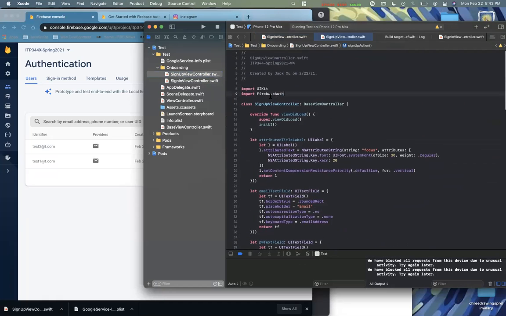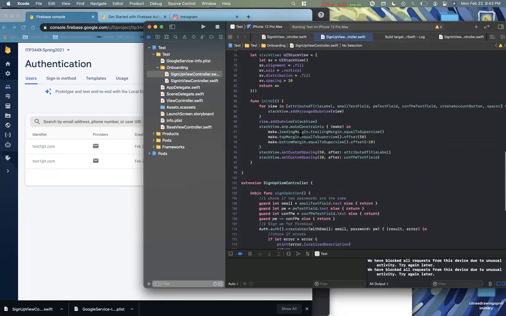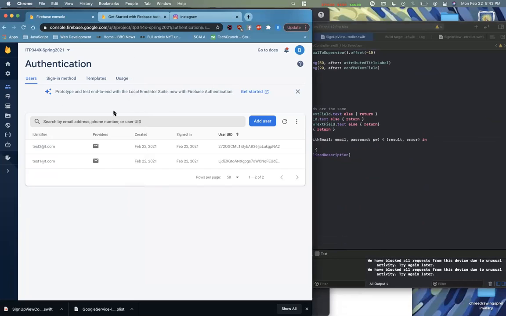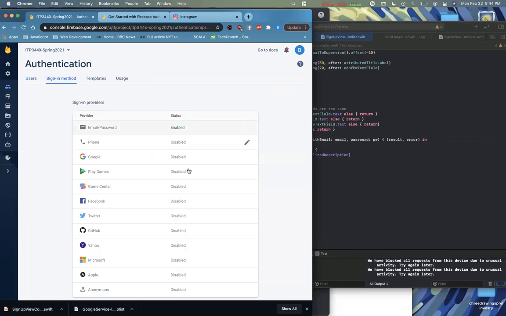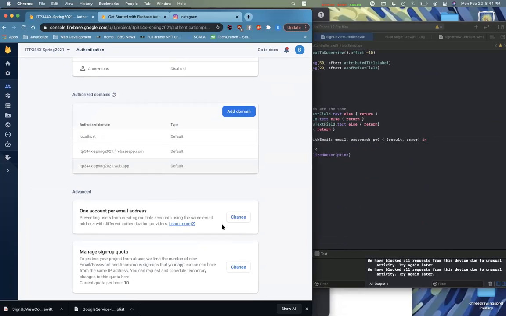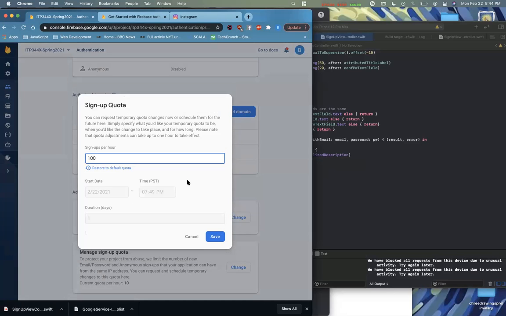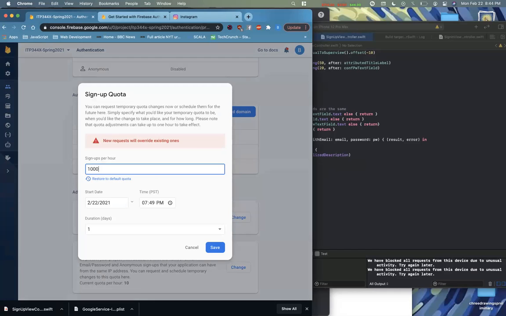Okay. So go to your Firebase authentication web page. Go into sign in method. Scroll to the bottom and click on change. For whatever reason, I think you mischanged it to 10, so it limits you from doing 10 signups per hour. Now just click save and you should be good. Yeah, 1,000 is fine too.